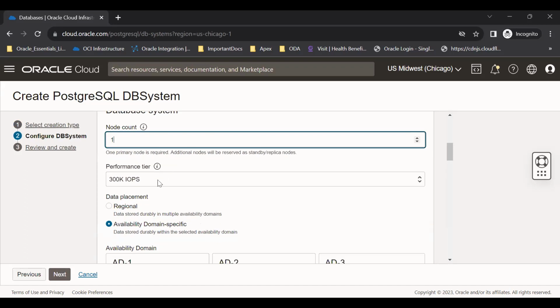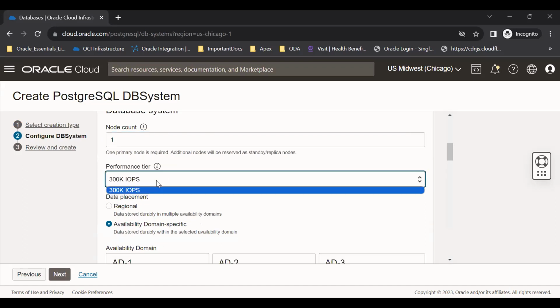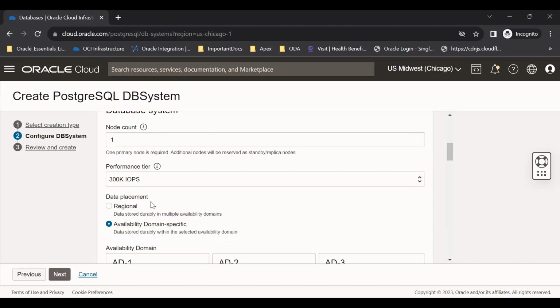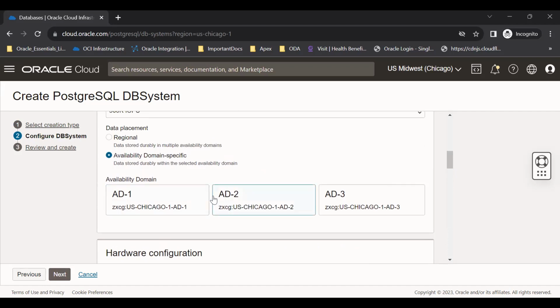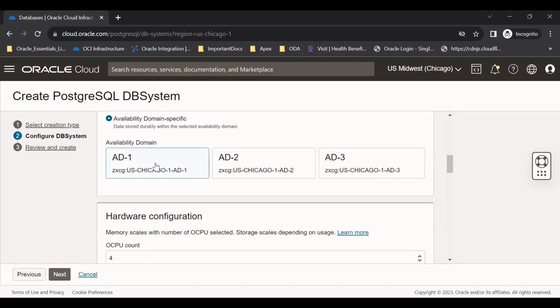Let's go with one performance tier, 300K IOPS, data placement regional or AD specific. Okay, let's go with the default option, and then you can choose which AD you want to use to spin up your PostgreSQL. I can choose AD1, but if you don't choose, OCI will choose on its own automatically.